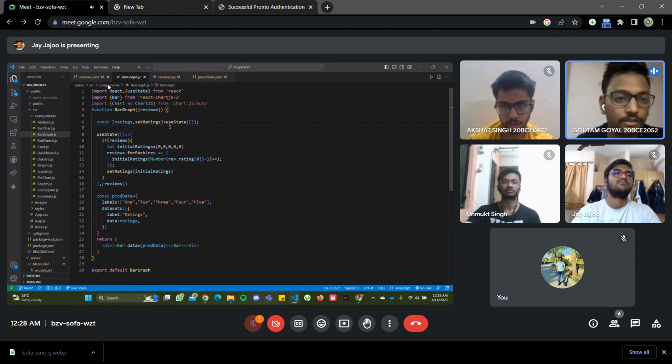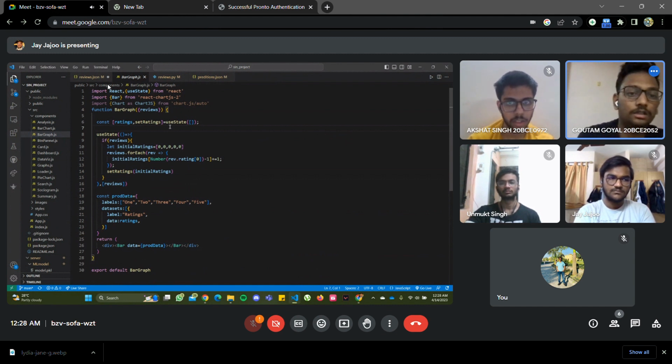and plots a graph against it. First, we call the bar function similarly, and now we initialize the 5 ratings, 1, 2, 3, 4, 5, as index 0, 1, 2, 3, 4. Next, we traverse through each and every review and see what the rating is. If it is 1 star, we increment the zero index, and similarly for 5 stars we increment the fourth index.